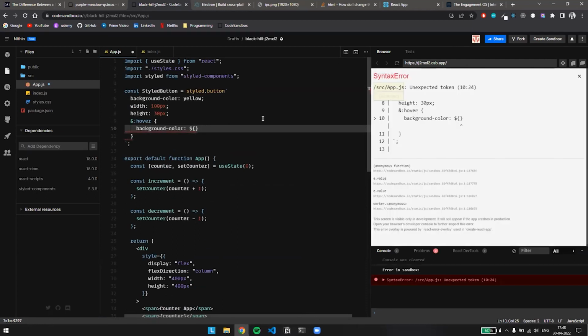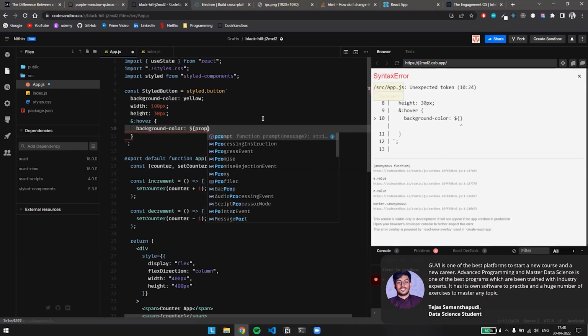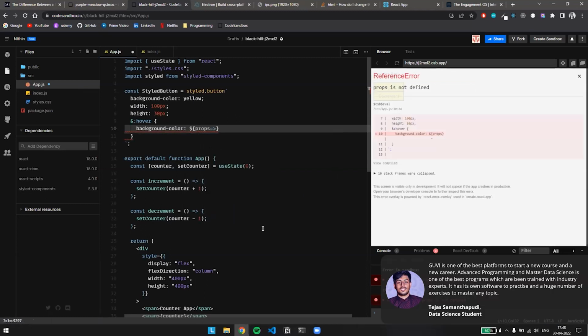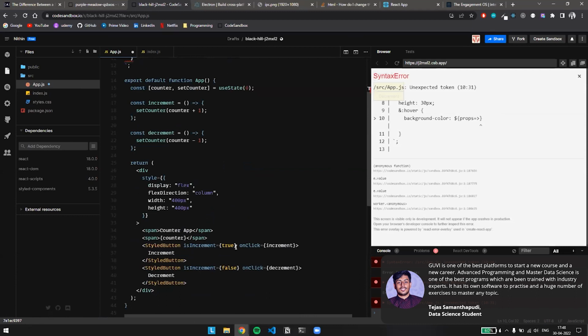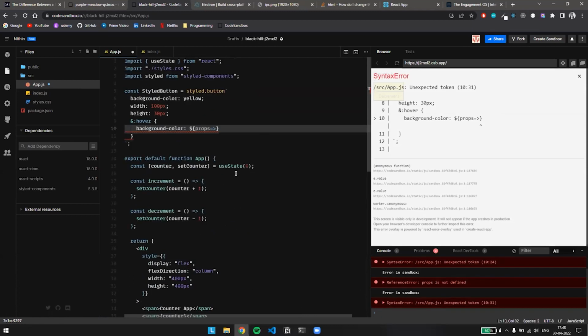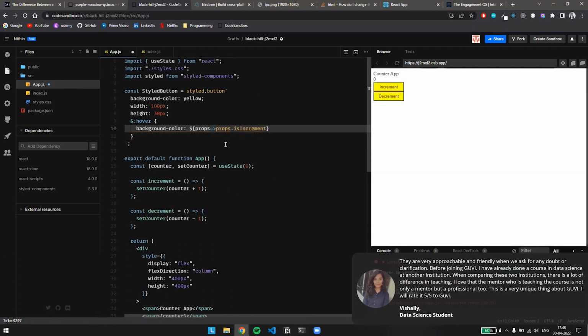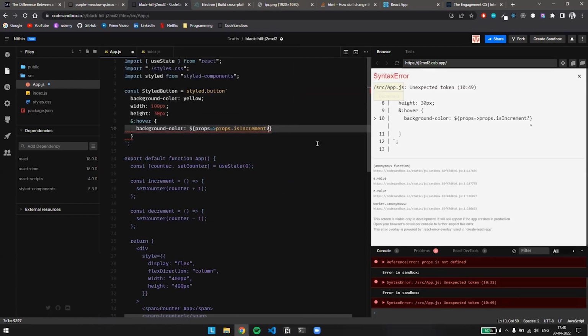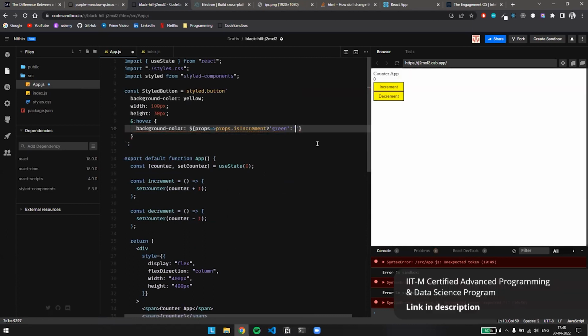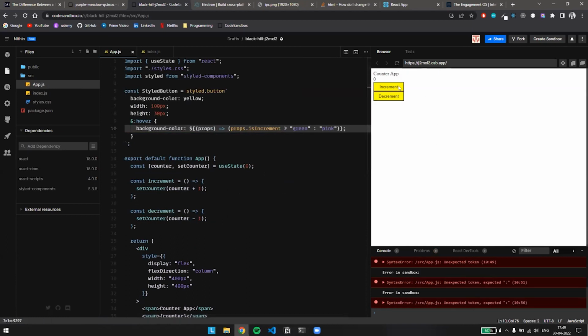Within this, you can write JavaScript actually. So props actually has access to all these variables. You can add how many ever props you want here. So I'm going to mention props dot is increment. And if it's increment, I'll add green color. If not, I will add pink, something like that. So see what happens, green and pink.